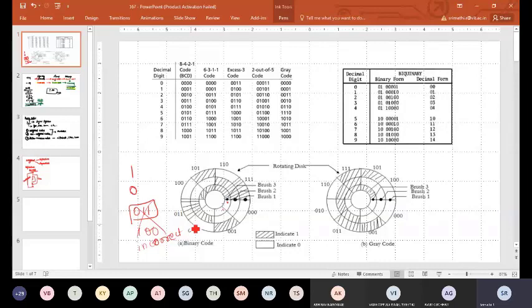To minimize the error that the brush is reading in the case of rotating disk position error, what they have developed is a gray code. In the gray code, only 1 bit change is allowed. They thought that they cannot nullify the error, but they can minimize the error that occurs when we are reading the data from the rotating disk. That is how your gray code was developed.